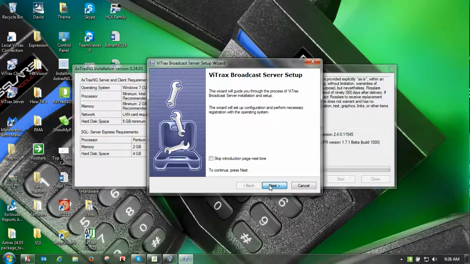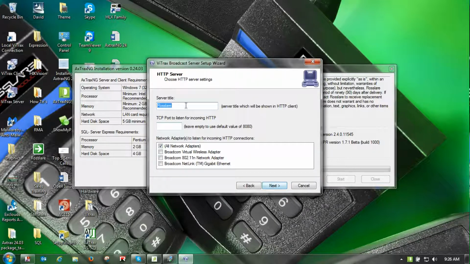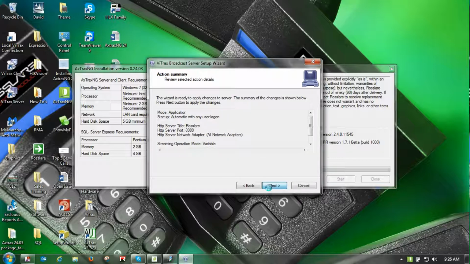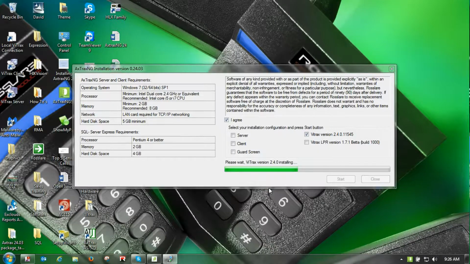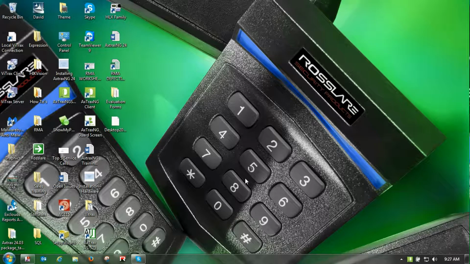Now they're wanting us to set up the Vitrac broadcast server. Server title, ROS layer is good. We want to leave blank because we want to use the port 8080, all networks. We want to use scalable video. And that is all that we would do as far as setting up and installing the software.